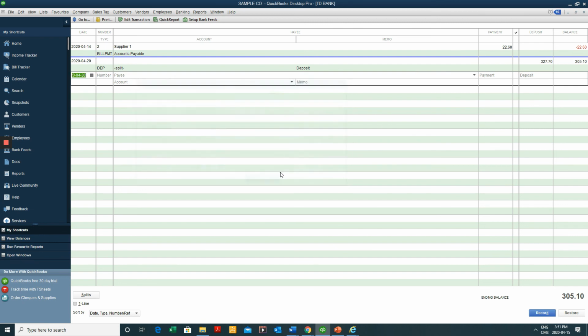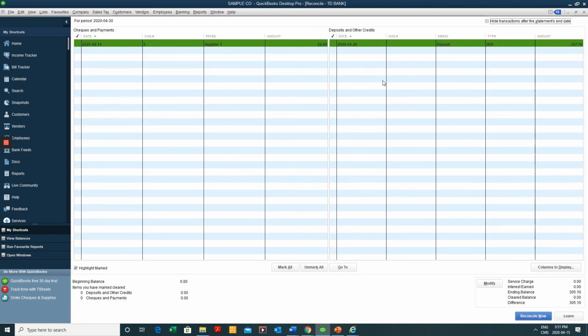So you're going to click continue. And in this case, we'll assume that this check cleared already, okay? So we're ticking it because we see it on our bank transaction, on the PDF or on the printed bank statement that we received from the bank. So we'll tick that, and we'll tick this deposit, and you'll notice that the difference is 0. If I untick, I have a difference of $327.70. So I know that I'm properly reconciled because I have a $0 difference. That's what you're going to want to look at. That's your sanity check.